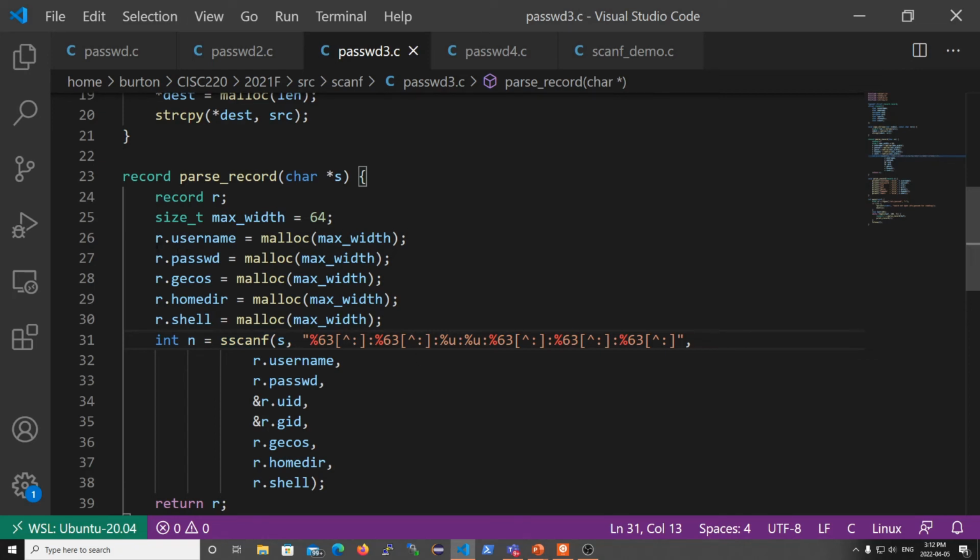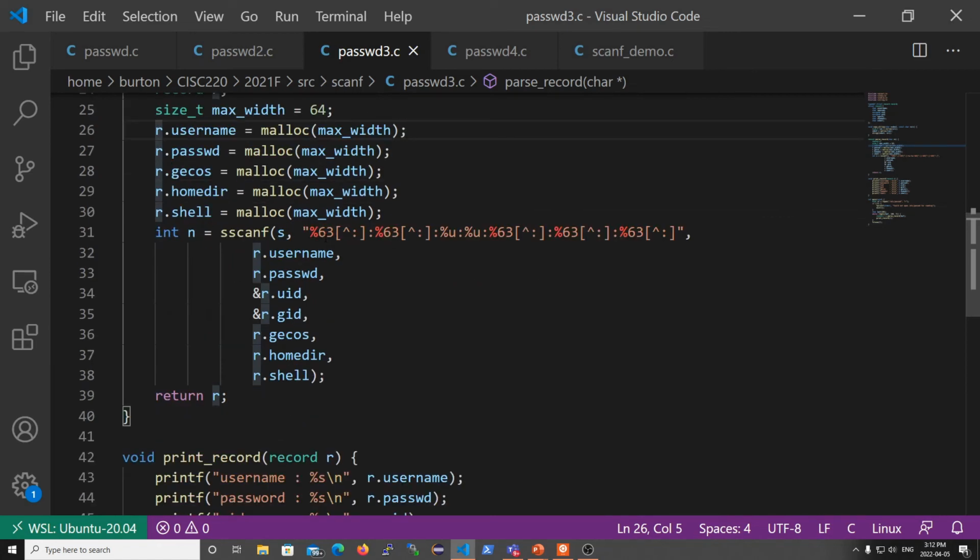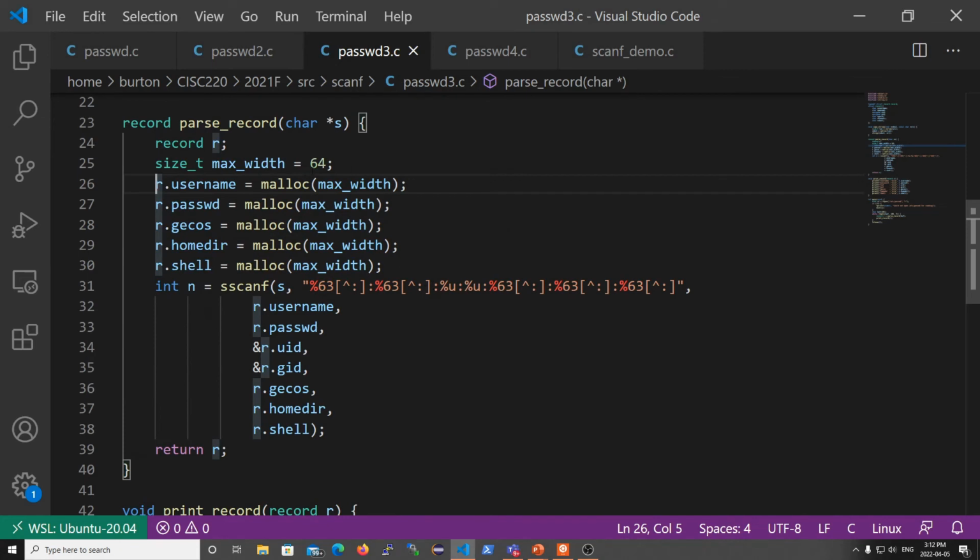So here I'm going to allocate the strings for the username, password, user information, home dir, and shell fields using malloc directly. So I'm not going to use a function to allocate space for them. Right? Notice that you don't dereference that field in this case, like we did in the previous example. So assuming that I've allocated 64 characters for each buffer, when I use scanf to read in the individual fields, I should specify the maximum width of each field. Right.